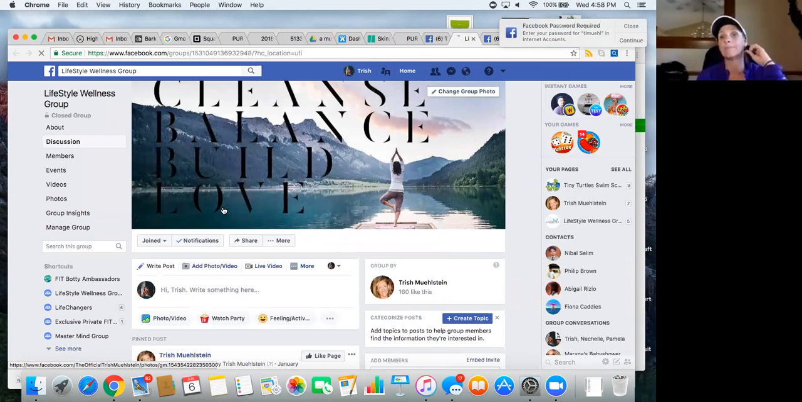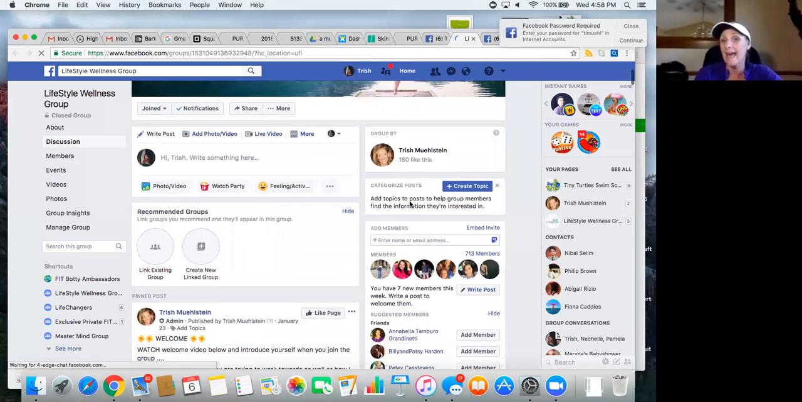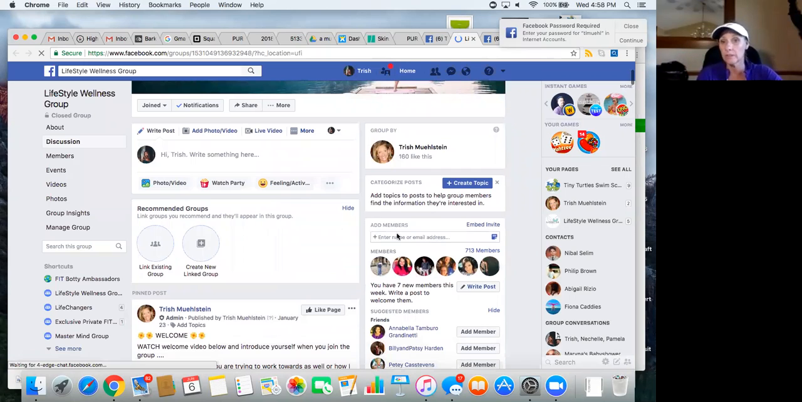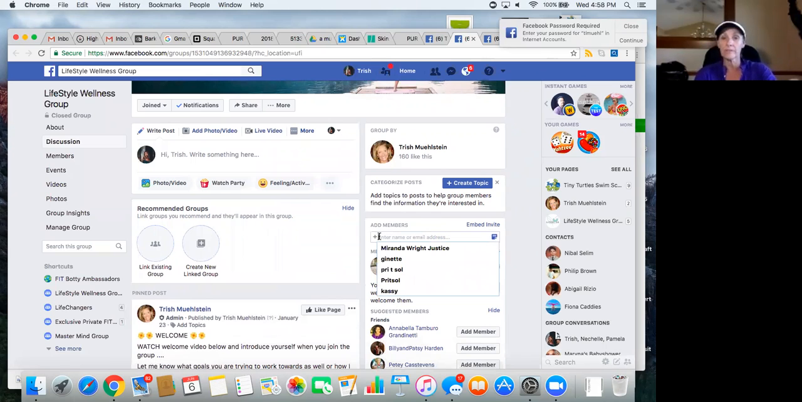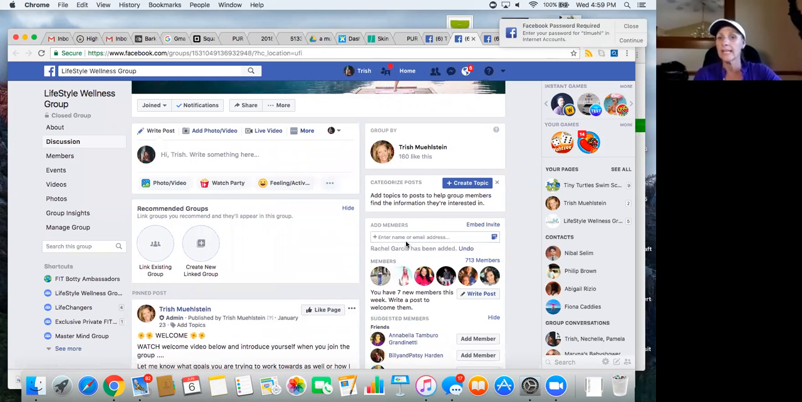I thought that might help some of your friends out, or you can also send them a private invitation, or you can add them to the group. When you're already a member of the group, you can come right here to add members. See right here on add members and type in their name. Let me see somebody that's not a member of my group. Rachel's not a member of my group. Okay, so I'll type in her name, highlight it, and then boom, Rachel's been added to my group. And then she'll be able to go in there.